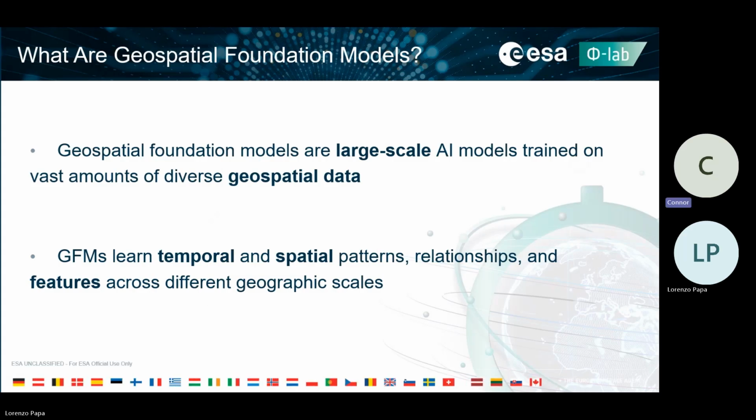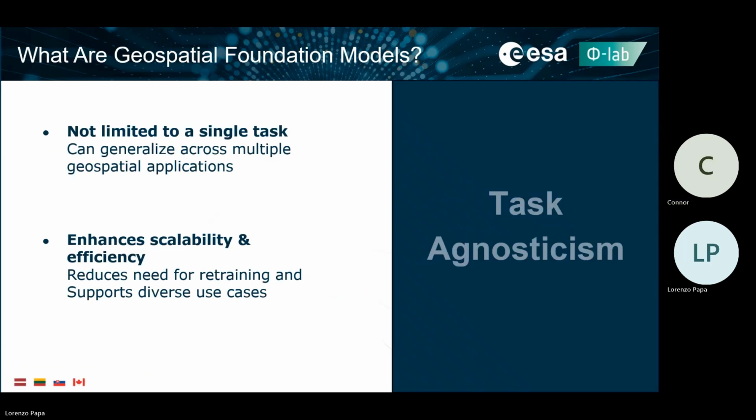So just some, let's say, general knowledge. Geospatial foundation models are large-scale AI models that are trained on a vast amount of diverse geospatial data, as you've seen before. And then they have to keep this temporal and spatial resolution. So those relationships have to be kept inside the feature space of the model. So to be more detailed regarding the previous information, this is what task agnosticism means.